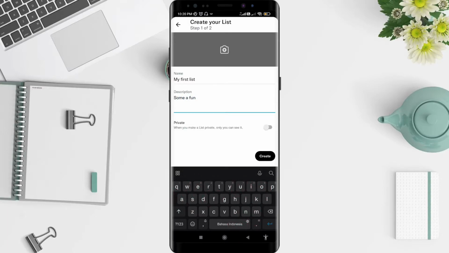Okay, below the description, you can see there is a private option. If you want to make it private, you can slide it until it turns blue. And if you don't want to make it private, you can slide it to the left to make it not private. And the next step, when you're done, you can click create. Click on create.